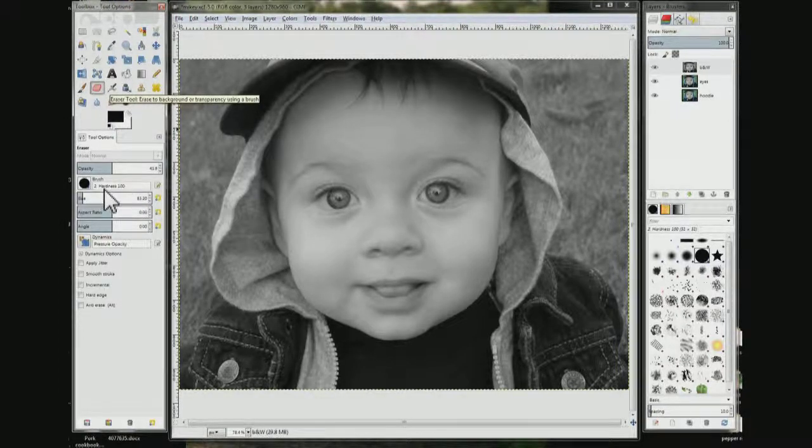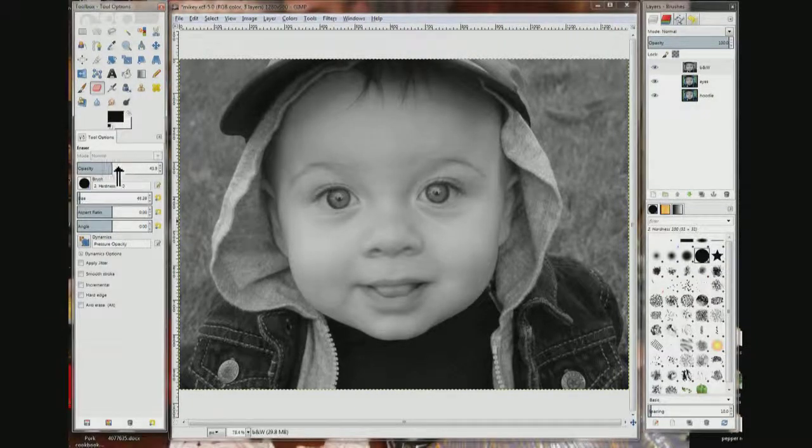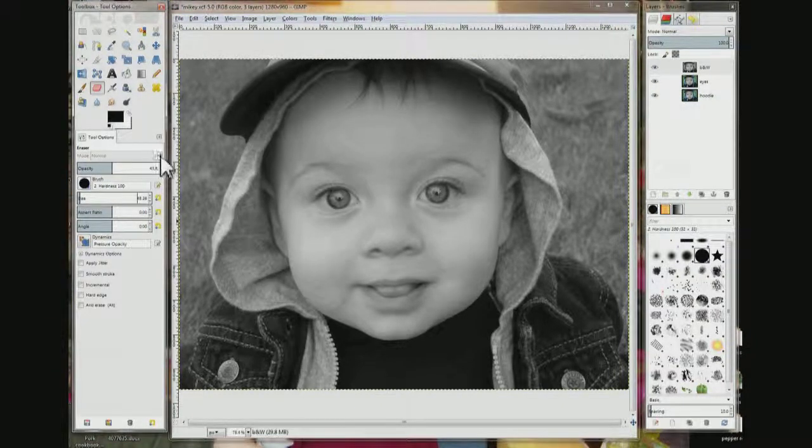Now what we're going to do is choose the eraser tool. And I have a brush with the hardness of 100. You see over here your different brushes. I have this one with a really sharp edge. And we want the opacity at 100%.